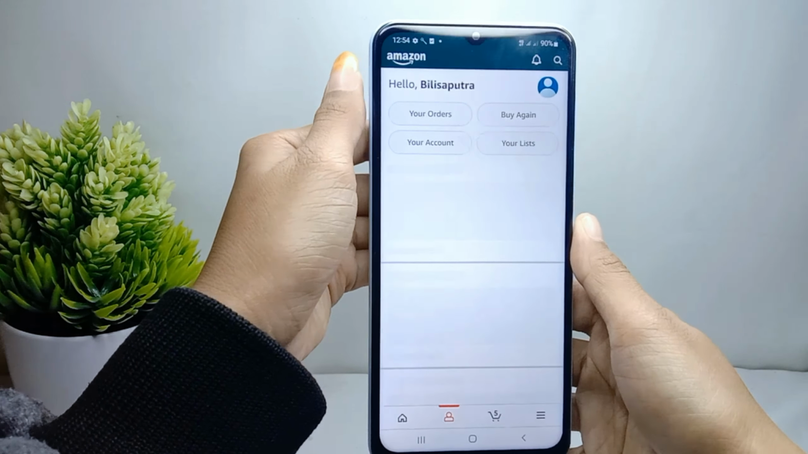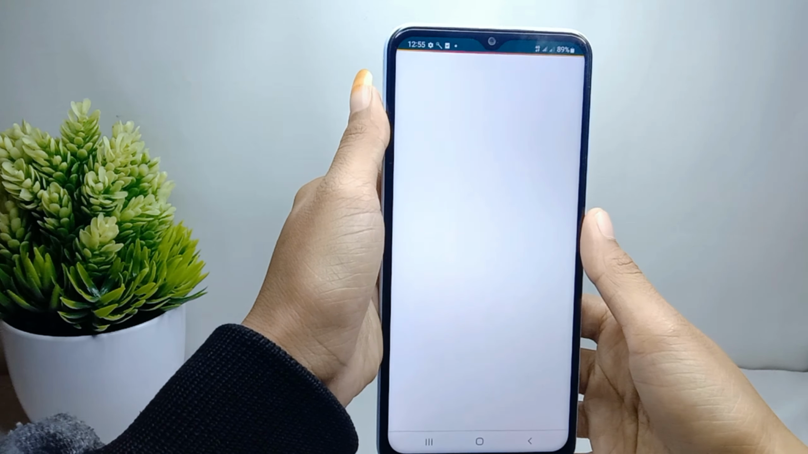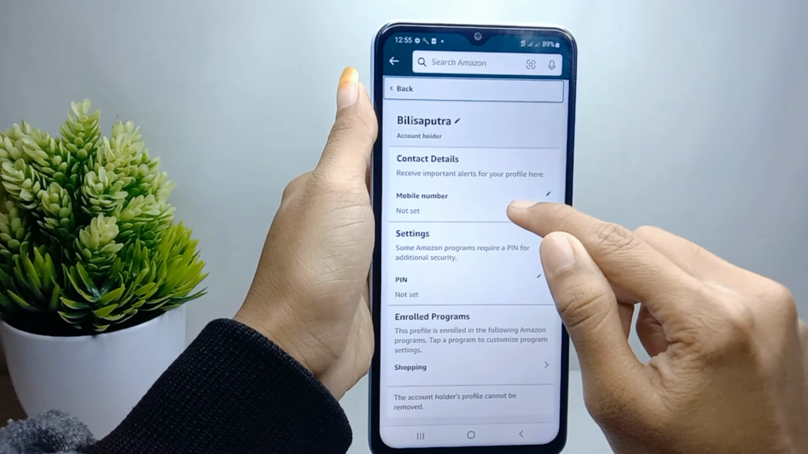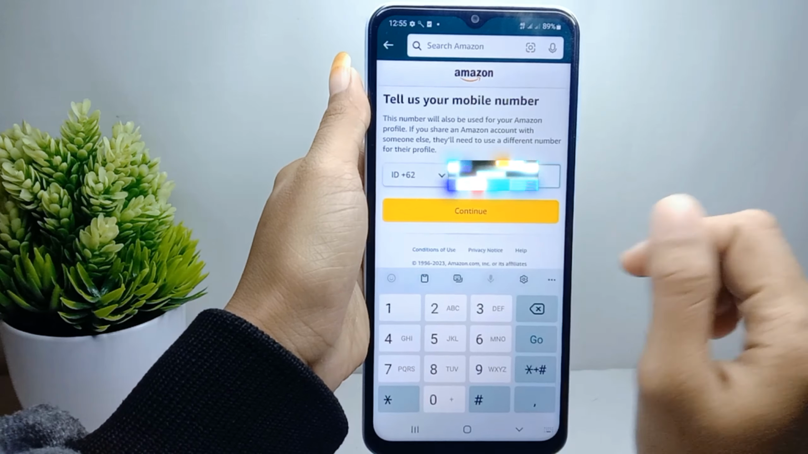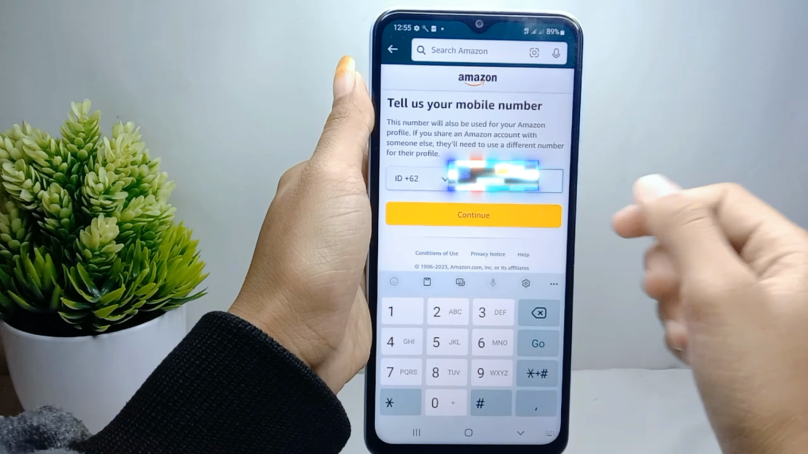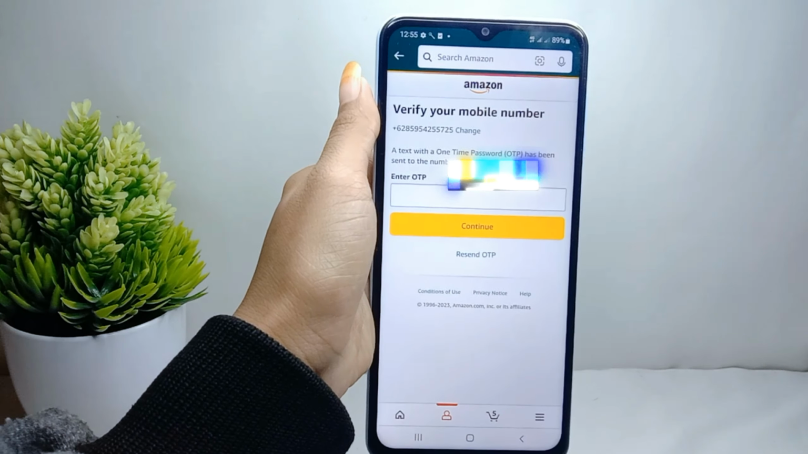Okay, and then you can click here. And then you can add phone number in this section. Okay, and then here you can verify your phone number, and then continue. Well, that's the tutorial on how to add a phone number in an Amazon account on an Android device.